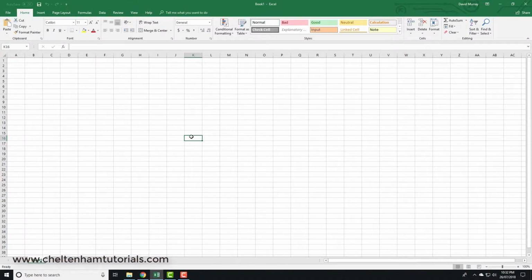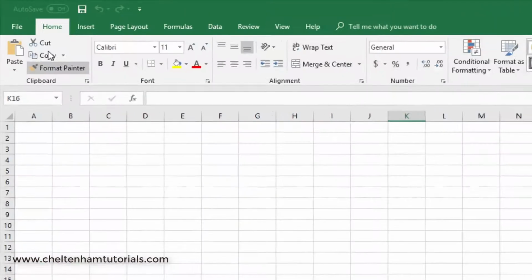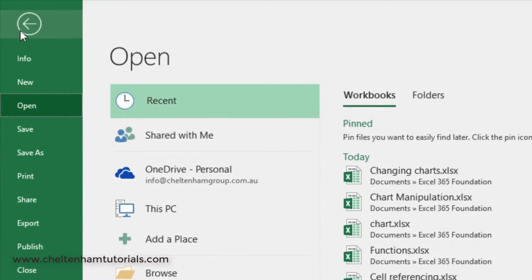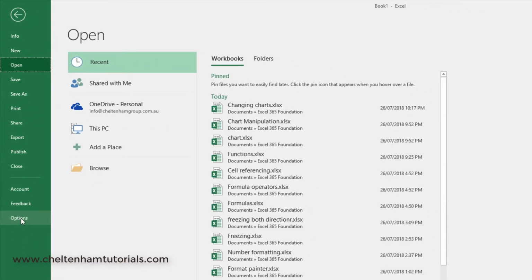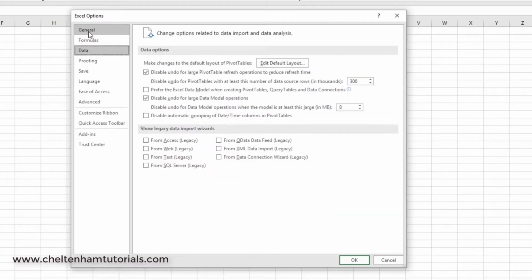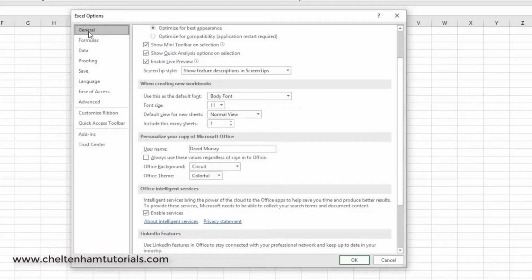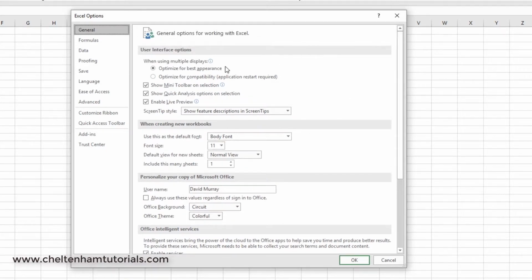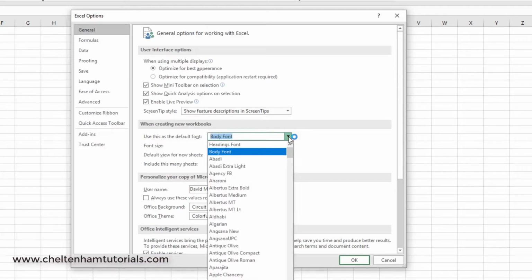In this section we'll look at how to customize Excel. Now if you click on the File tab and then go to where it says Options, from here you've got all sorts of things you can change. So you've got General, Formulas, Data, etc. If you click on the General tab here and we just scroll up, you can see there's all sorts of things. So you can, for instance, decide what sort of font you use.